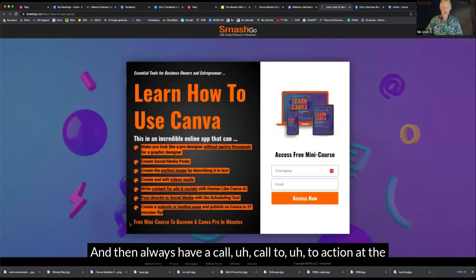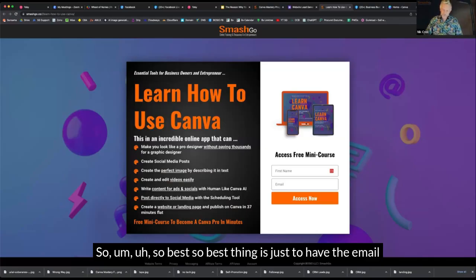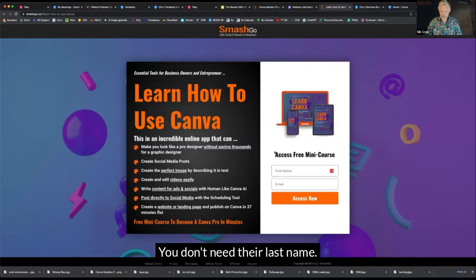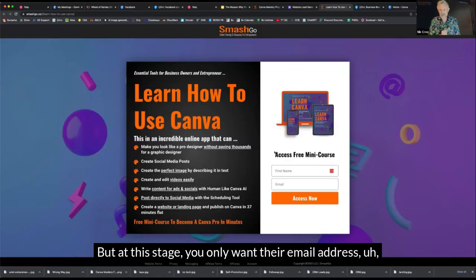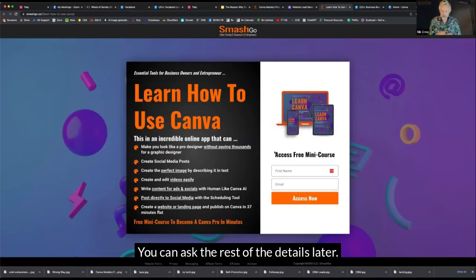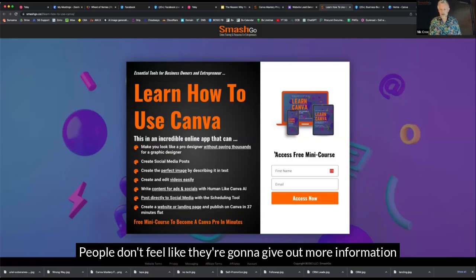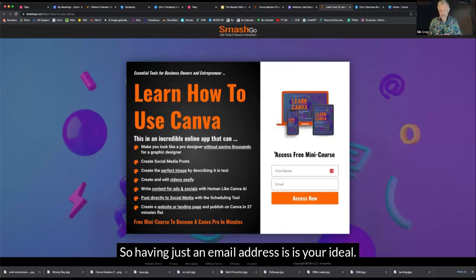And then always have a call to action at the bottom, and then they can fill out their name and email address. So best thing is just to have the email address. That's all you need. But if you're asking for a name, only ask for their first name. You don't need their last name. Just ask for the bare minimum of information, because you can always get that information later on. But at this stage, you only want their email address because you want to start the conversation. You can ask the rest of the details later. The more fields you've got in the form, the less conversion rate you're going to get. People that feel like they're going to give out more personal stuff, some people are not going to do it. So having just an email address is your ideal.